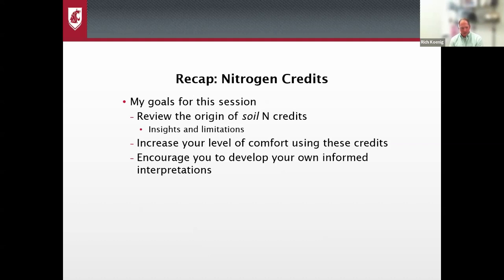So go out, look at the extension publication, some of the research literature. You know more than the testing lab about the field conditions, the management situation that you're dealing with. So I would really encourage you to tool up, if you will, and be able to develop your own interpretations from soil test reports for the soil N contributions.